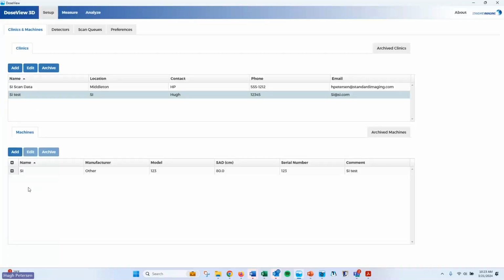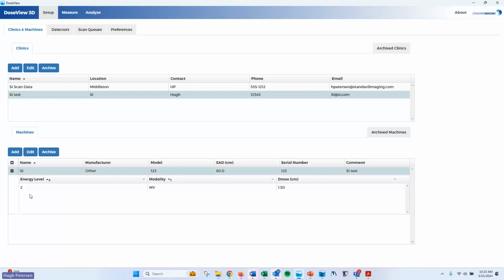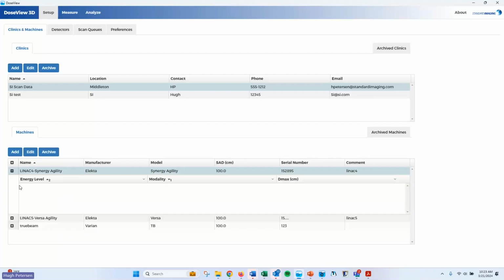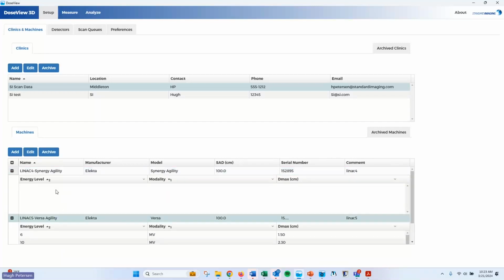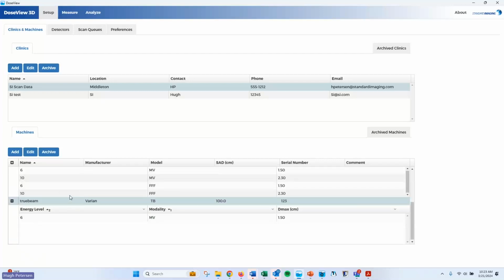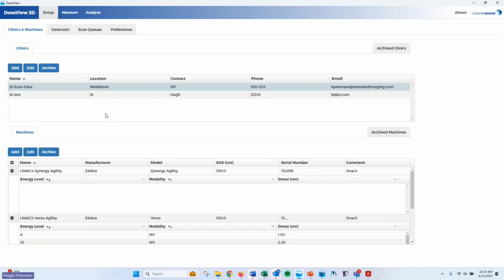So that's setting up your different Linacs. For example, I've got three Linacs here. I've got a couple of Elektas and a Varian TrueBeam, showing my different energies here. At 6 and 10 on this Linac, my TrueBeam. So it's a 6 MV on that one. These are just demo Linacs anyway, so they may or may not be true to form.